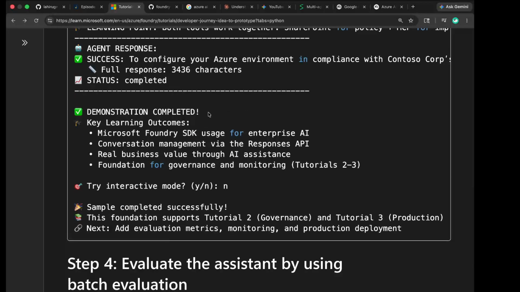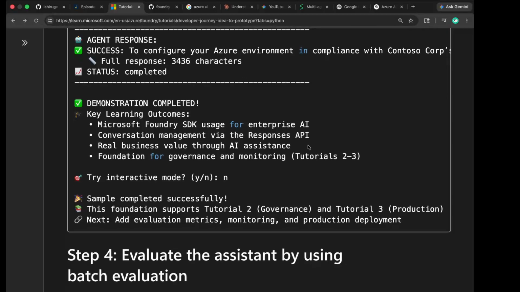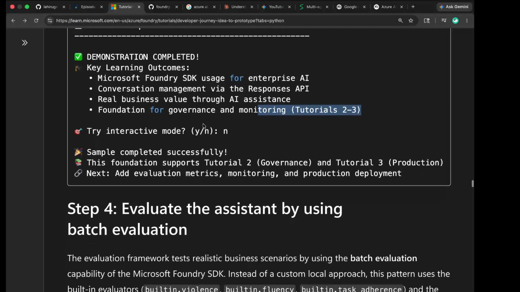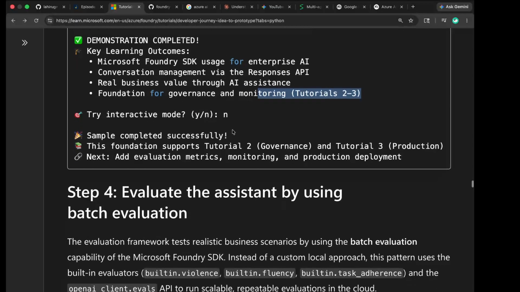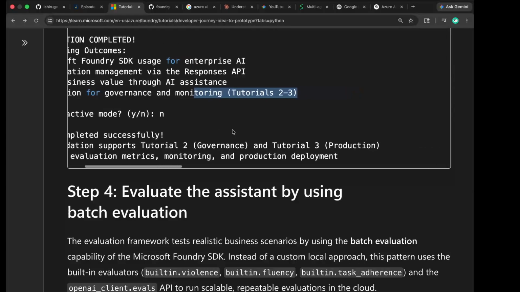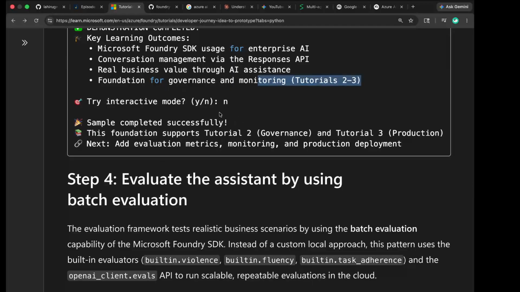So demonstration completed. Key learning outcomes: Microsoft Foundry SDK usage for enterprise conversation management via responses API, real business value for AI assistant, foundation for governance and monitoring. So tutorial 3, these are the things. Try interactive mode, yes or no? No. Sample completely successful. This foundation supports tutorial 2 and tutorial 3. So if you are going to tutorial 2 and 3, this foundation is needed.